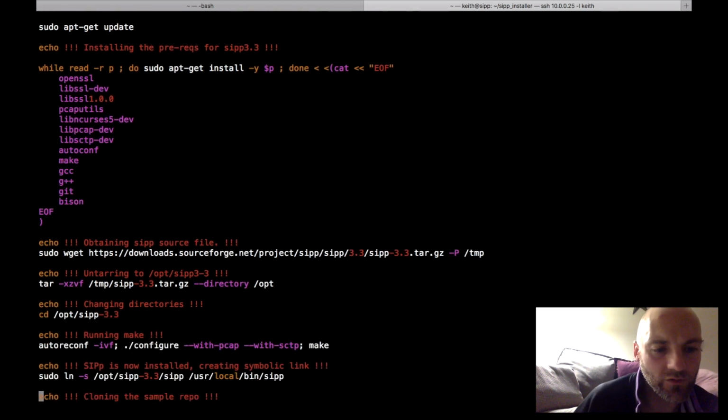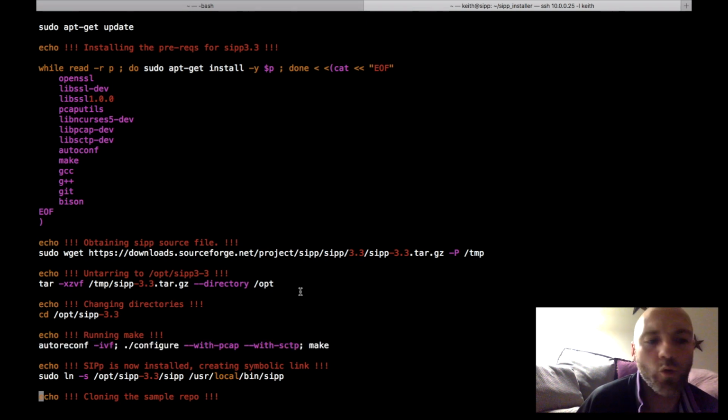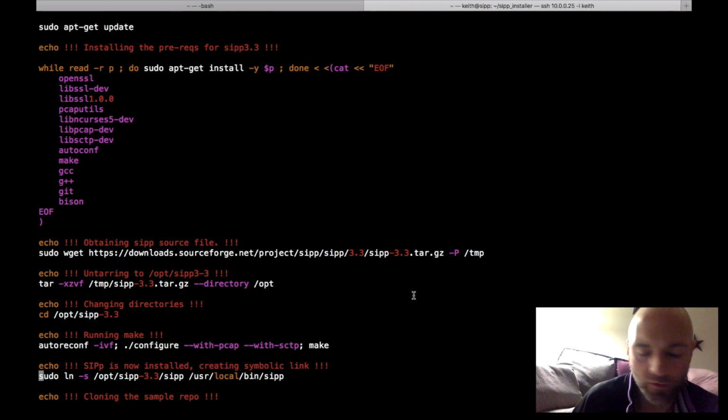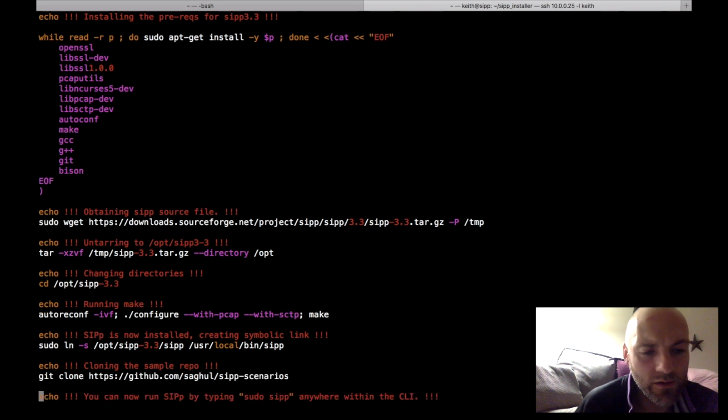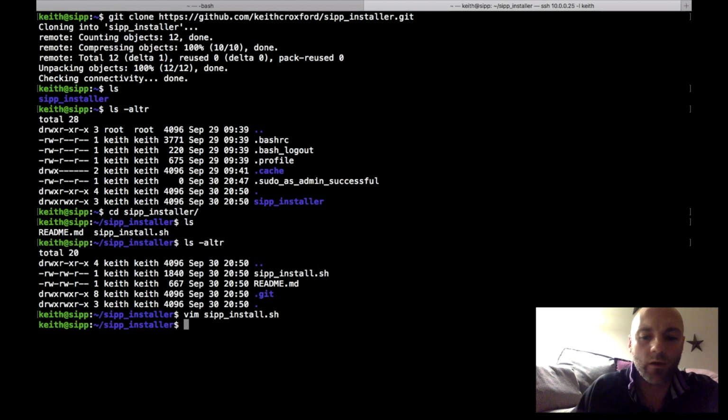It's going to change directories, and then it is going to go through and do this make command with this autoreconf syntax as well. And then we're going to create a symbolic link into /usr/local/bin/sipp so that you can run this from anywhere on the command line. And then it's also going to clone a very fantastic repo of some SIPp scenarios. So let's get started here.